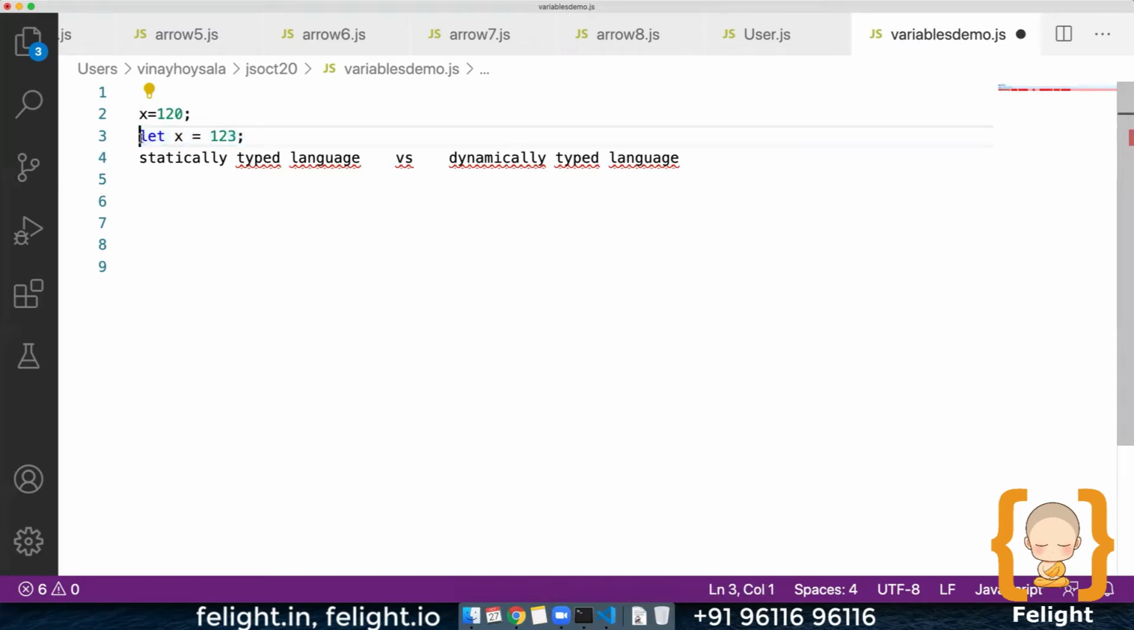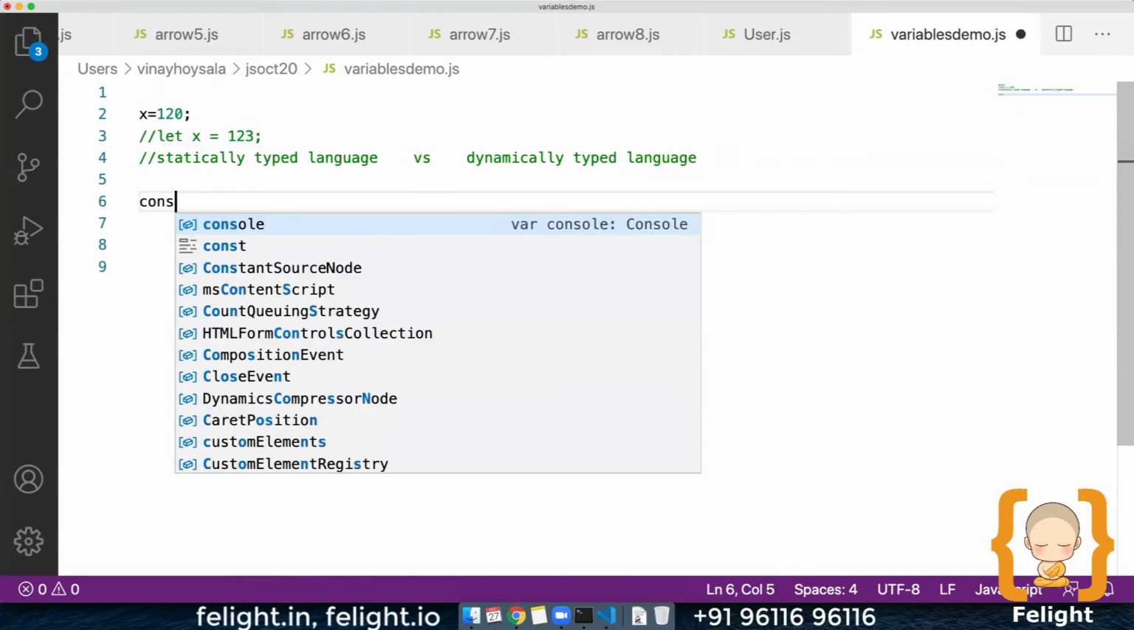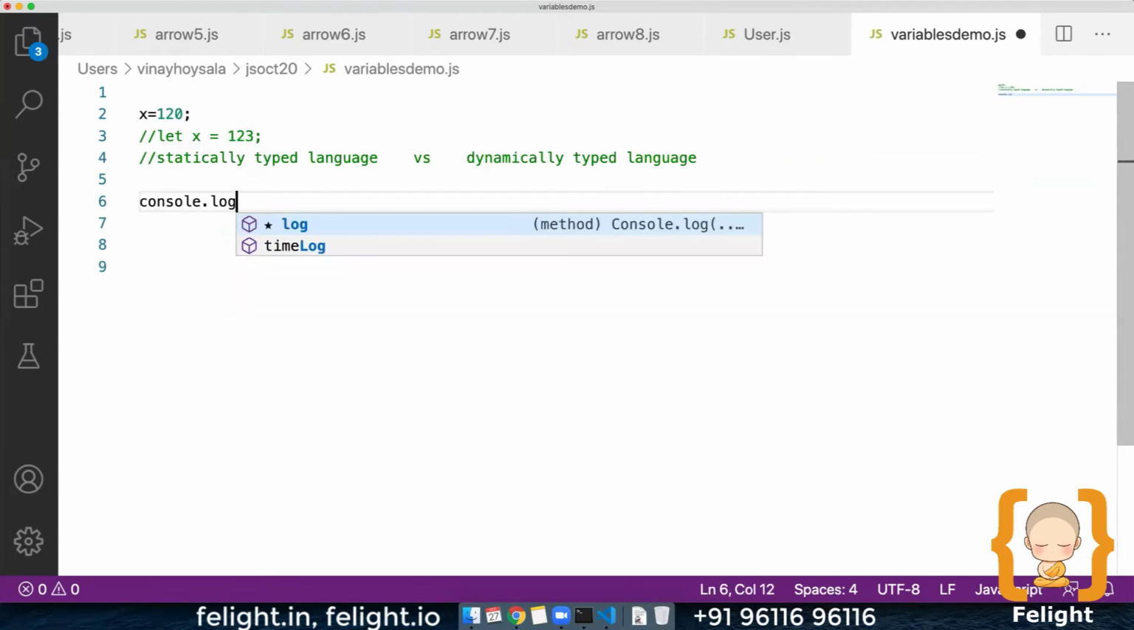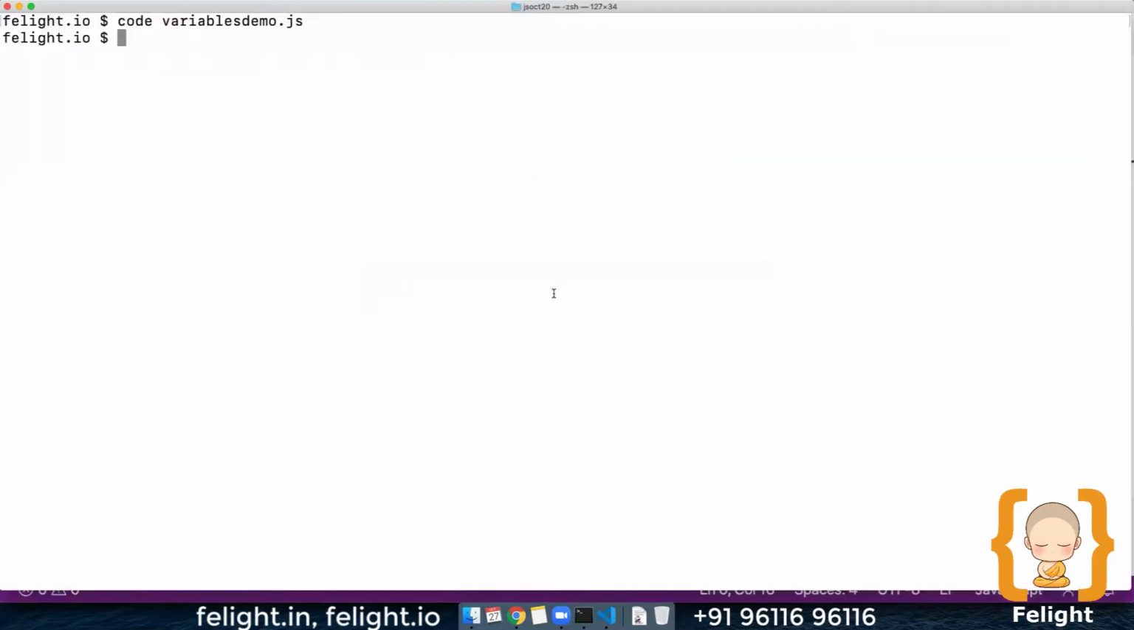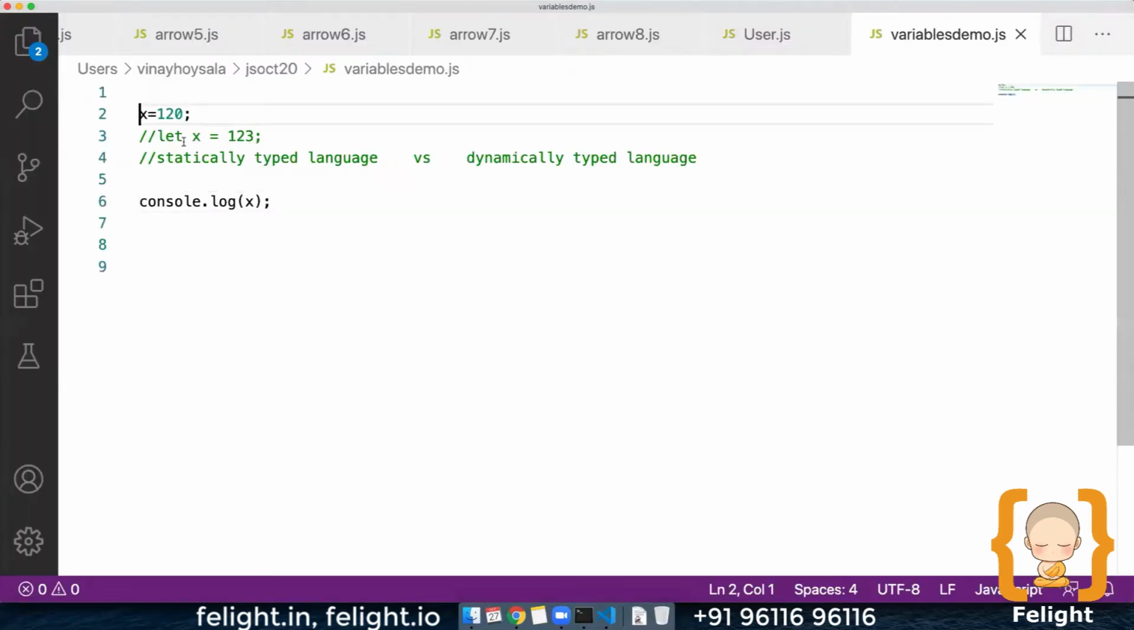So let's do one thing. Console.log. I'm going to simply print the value of x. And it works. It's not just in Python, even in JavaScript, we can create a variable without using any keyword like var or let. All right.